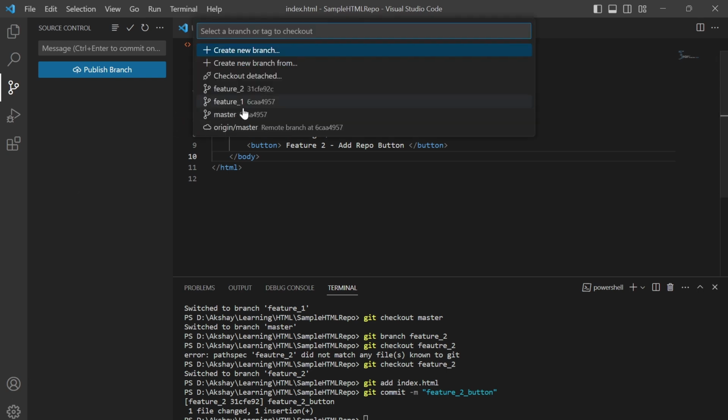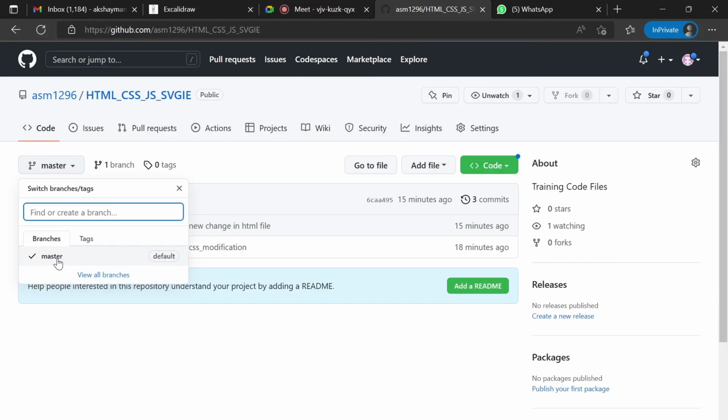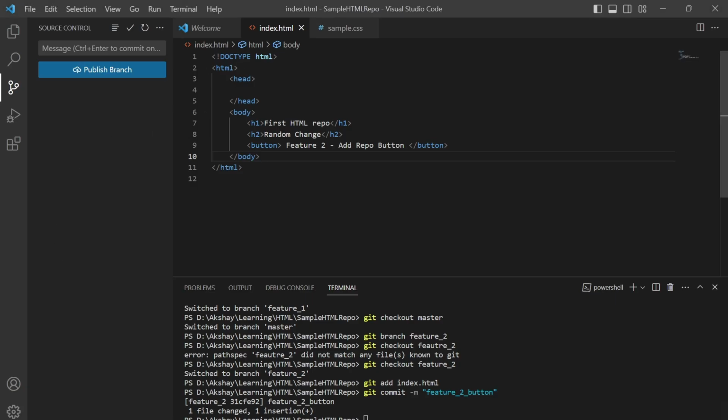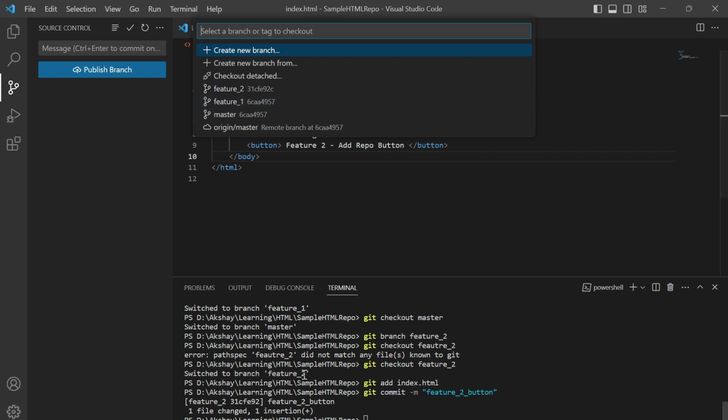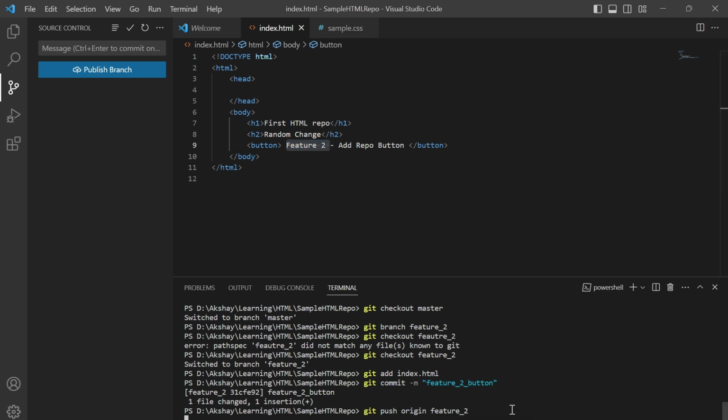As you can see, GitHub has only one branch, that is master. These branches are now created locally only. When I push these changes, I will show you in GitHub also. Right now, only one branch is present. These branches are created locally. Fine. If I do git push origin feature 2, what will it do? It will create a new branch called feature 2 in GitHub also, and everything will be saved for this new branch feature 2. So I will press enter.